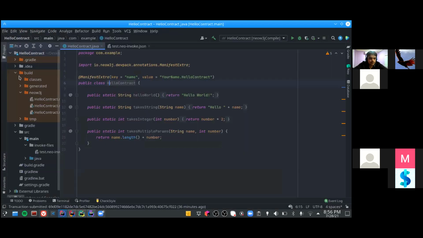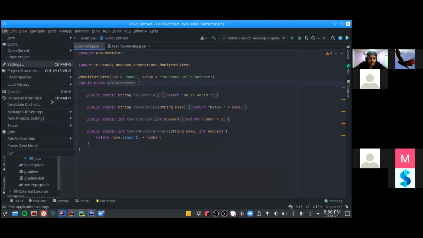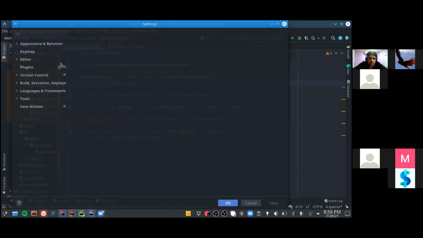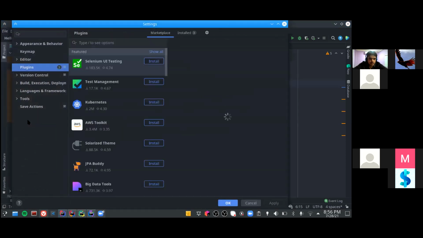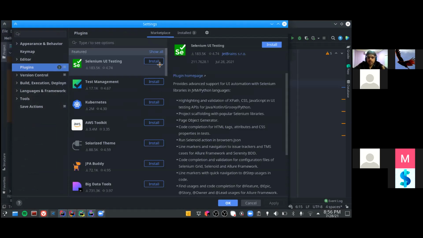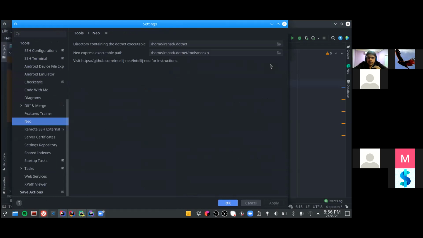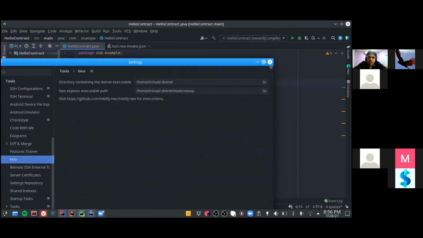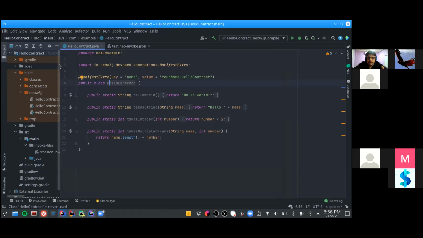I'll show you. Settings. Tools. Yeah, so this is how. This is a temporary workaround. I'm looking into bundling Neo Express with the plugin, but for now this is required. Once it is set up, we can move on to testing the plugin.